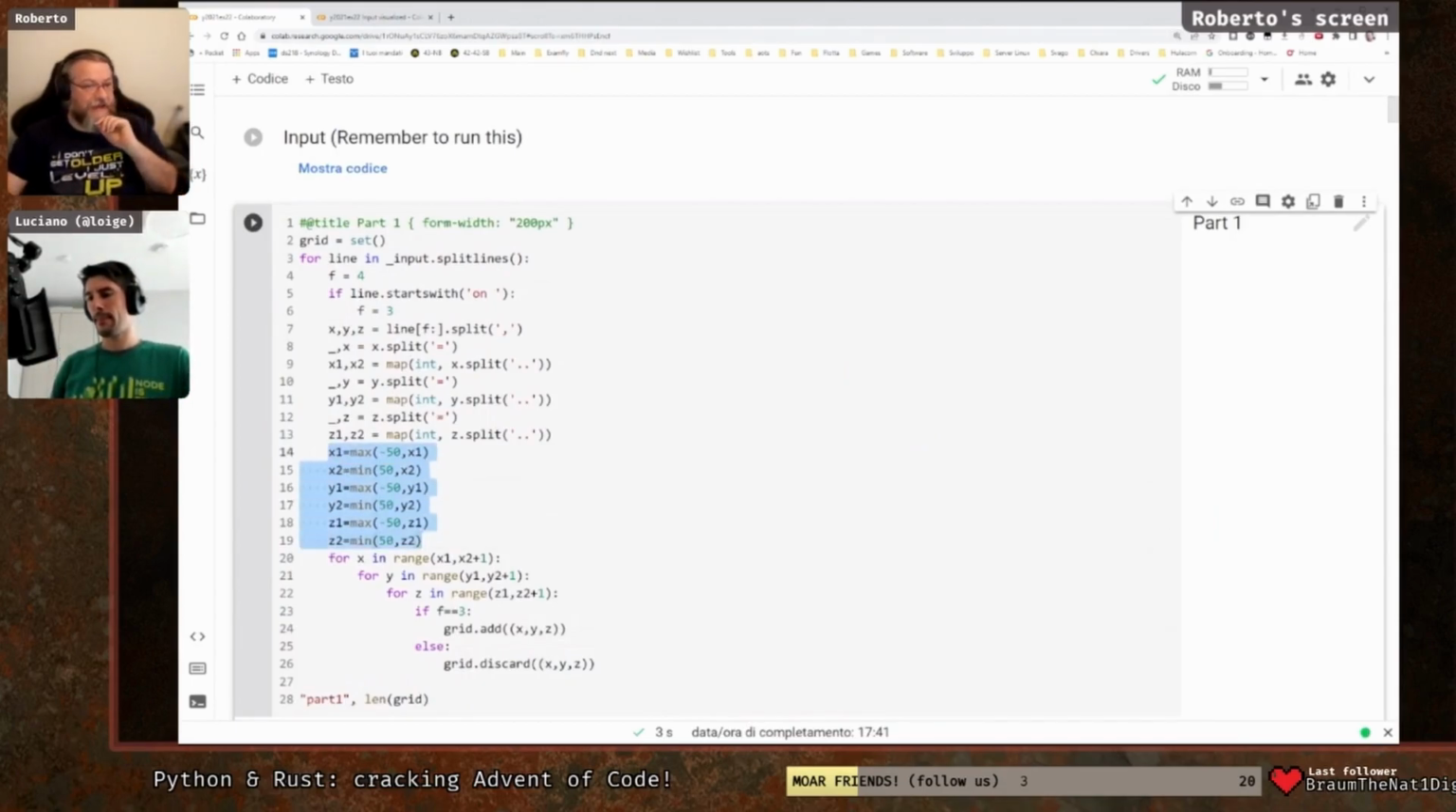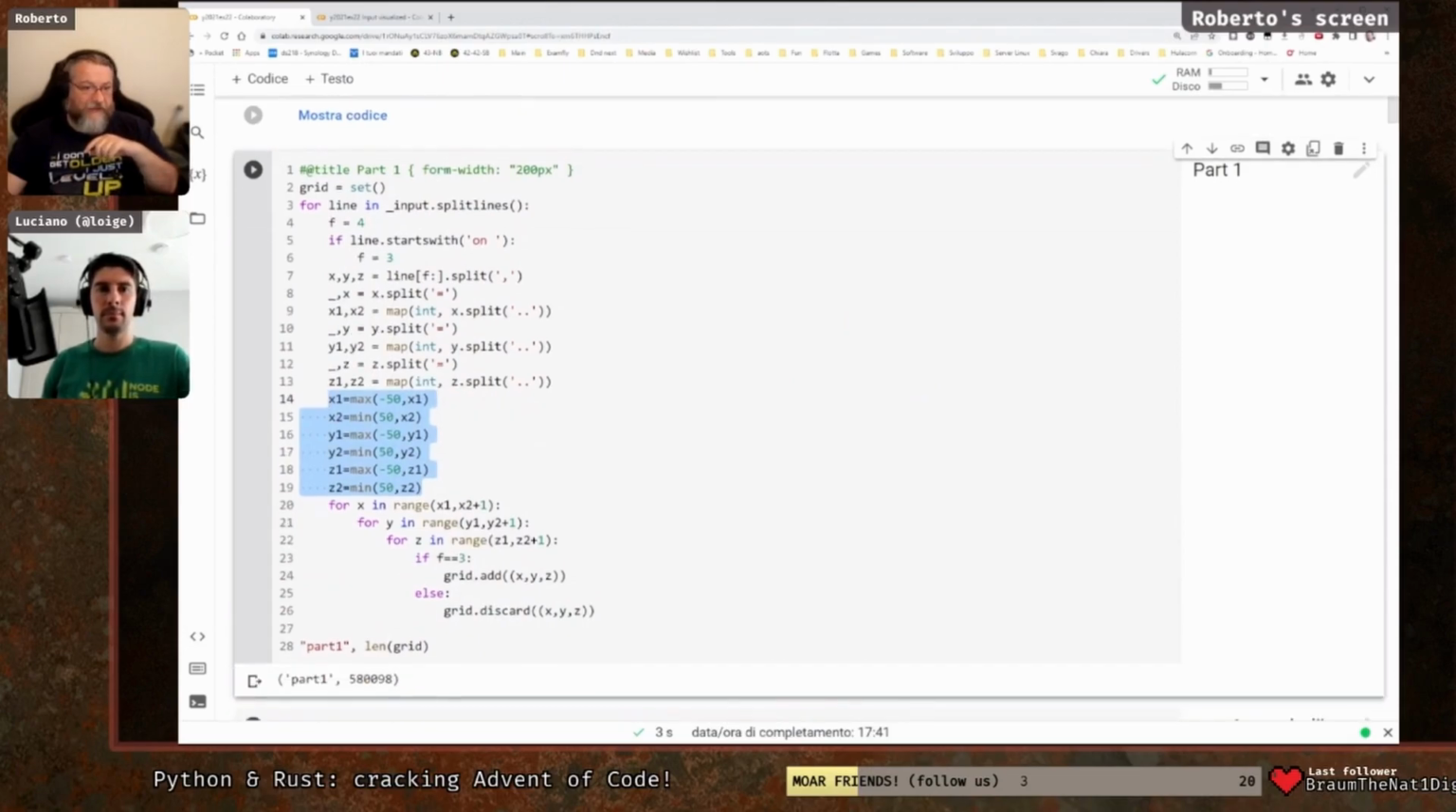Then this is the 6 lines that do the limitation of stay between minus 50 and 50. Then these are the 3 nested fors to go through all the voxels of every instruction. If it is on, I add to the set. If it is off, I discard, that is a remove, from the set. In the end, I just tell the length of the set, and we have the solution for part 1. And this is the naive approach. Obviously, with part 2, the naive approach is not working.